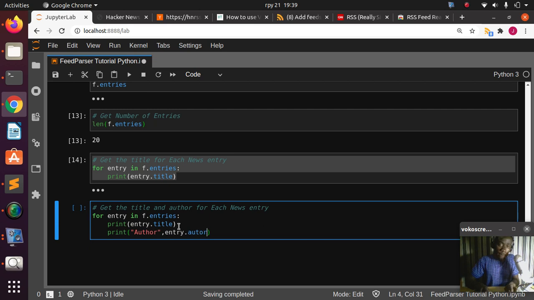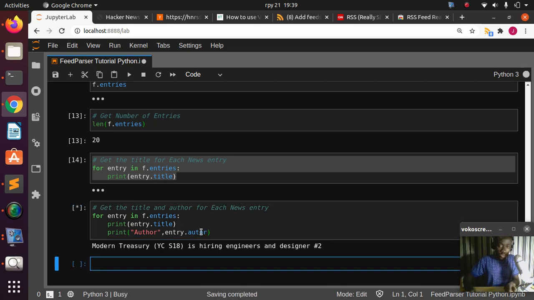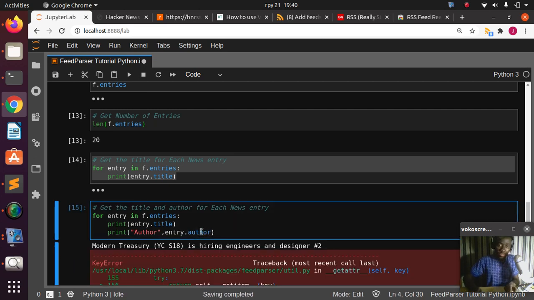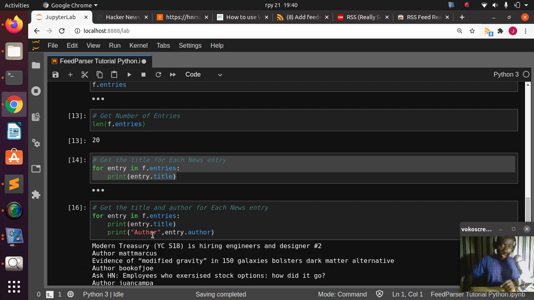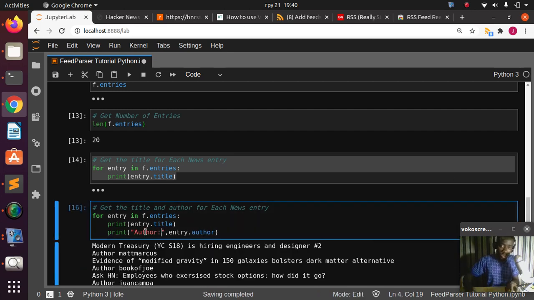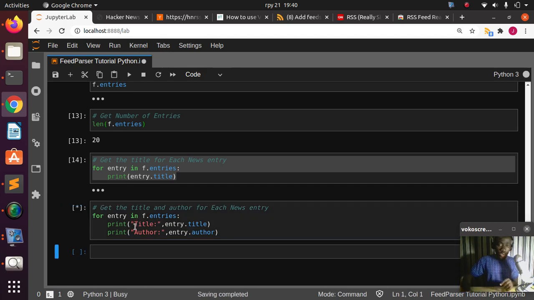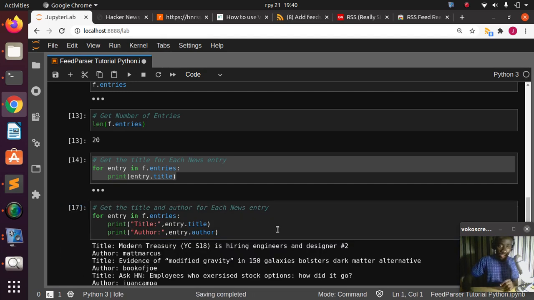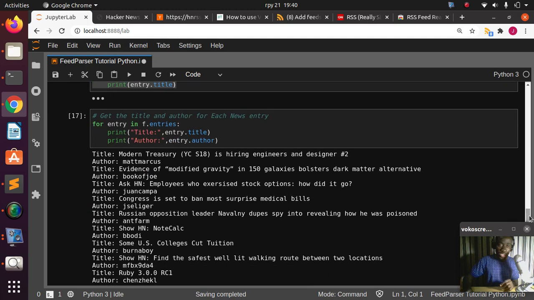I can't spell author. The author spelling is wrong. It's supposed to be H, right? You need to print the author. So this one was authored by this particular one. So we can make it better like this. So title. You can even use an f-string if you want to, right? But let's go with this simple one for now. So we have the title, then the author, right? Very, very cool and very nice. That is how to fetch the title and the author. In case you also want to get the summary and the description, you can also do the same thing.